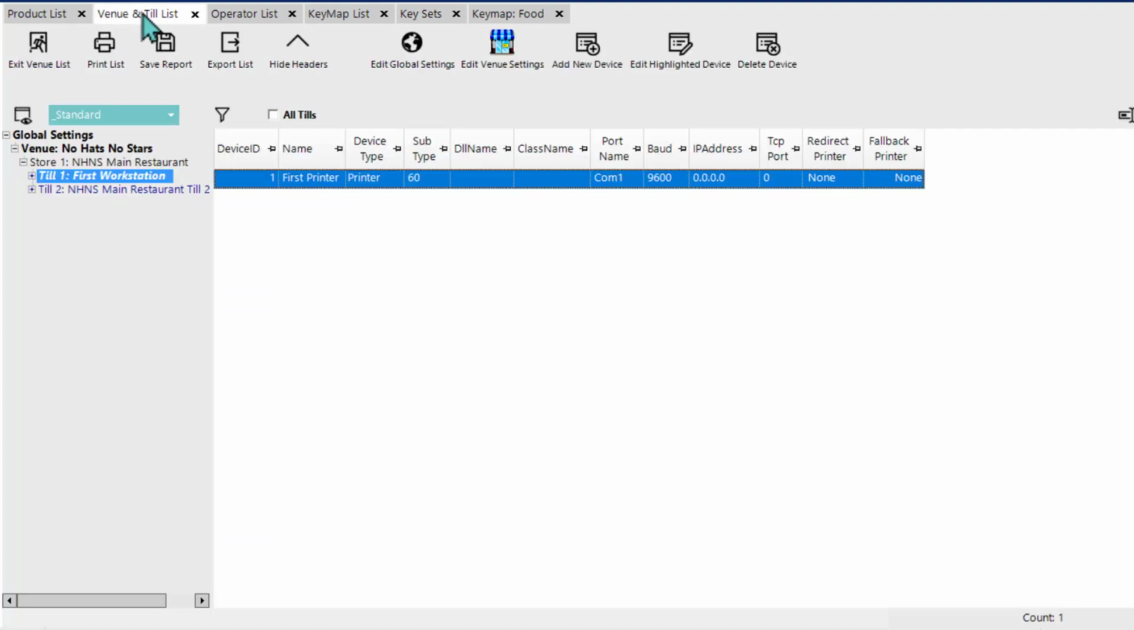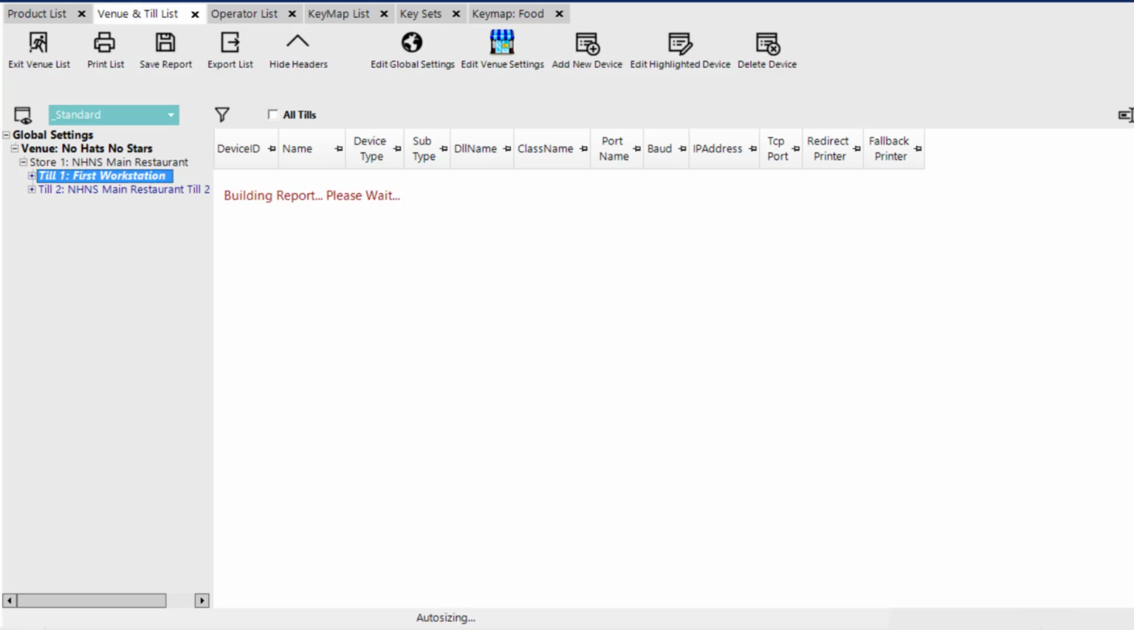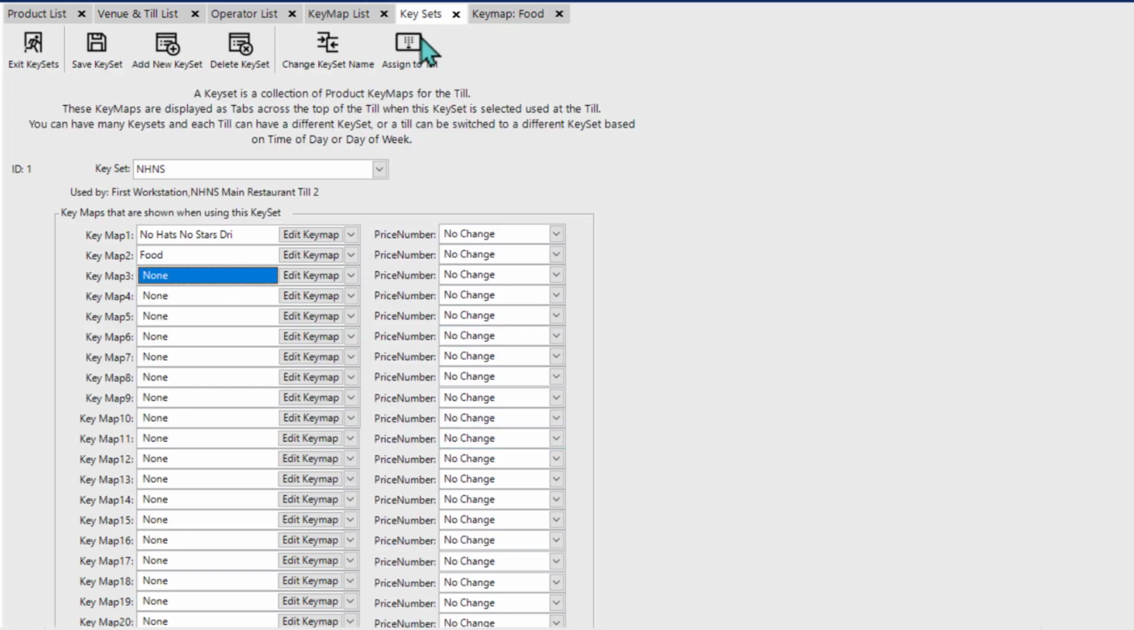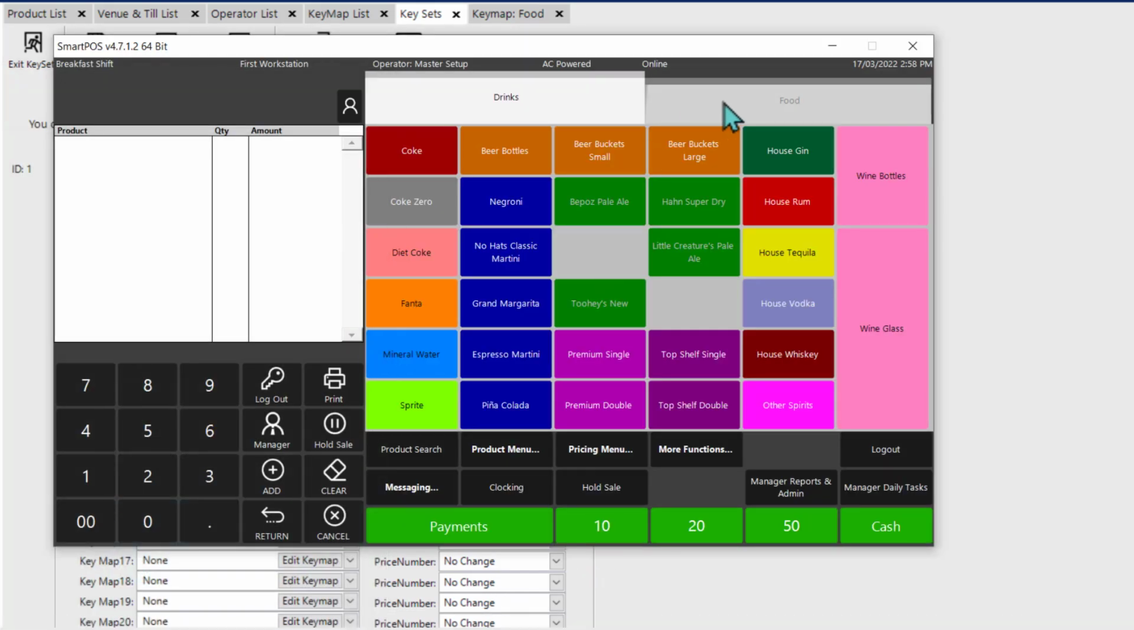If I go back to the till settings, we can see from this default section here is where we can save that. I'm assuming I would need to restart back office for that to repopulate with the new name as we've just changed it. But that's where we can set the key set from workstation maintenance rather than doing so from this key sets window if we'd like to. But because we saved this key set a minute ago, it's already been pushed through to SmartPause.